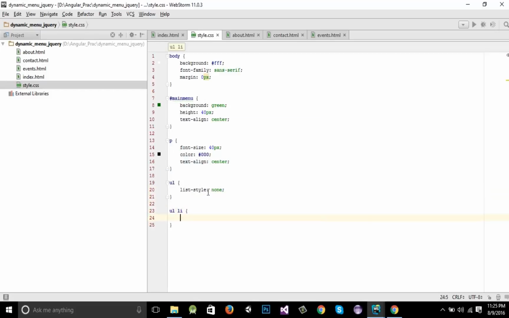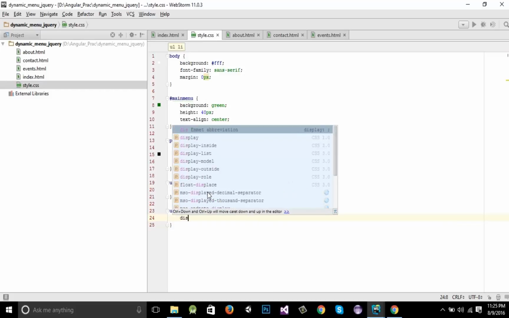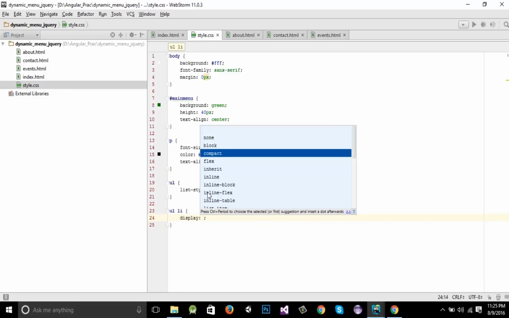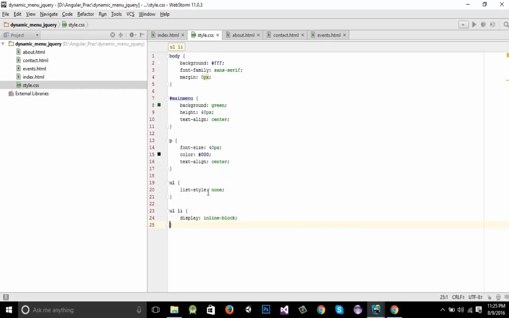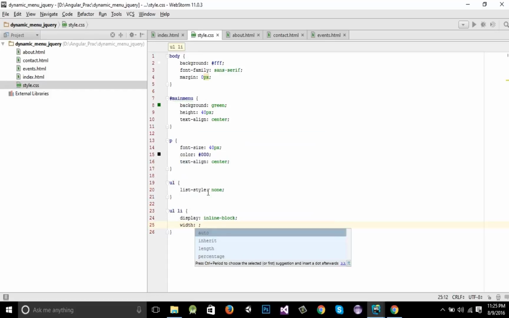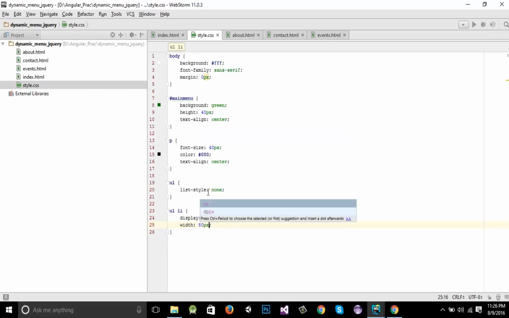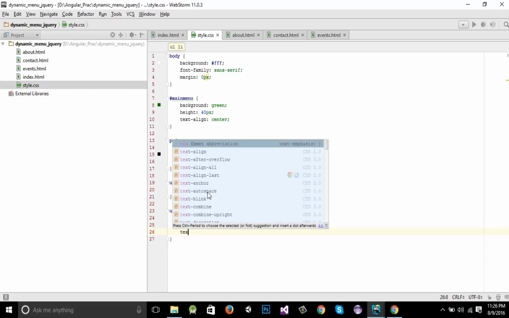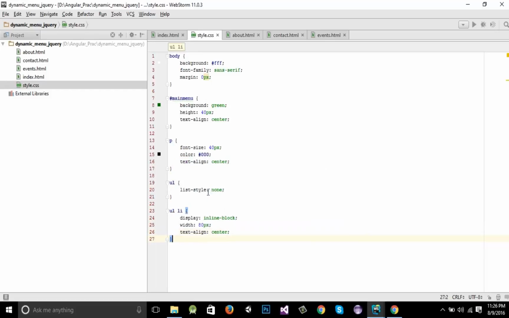Now add a style to the actual list item. Display should be inline-block, and the width of each list item should be 80 pixels, and text-align center.